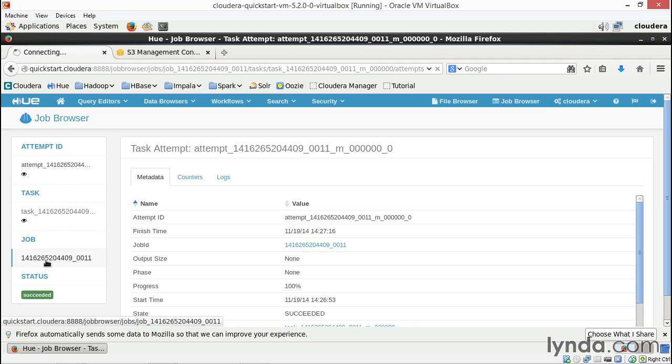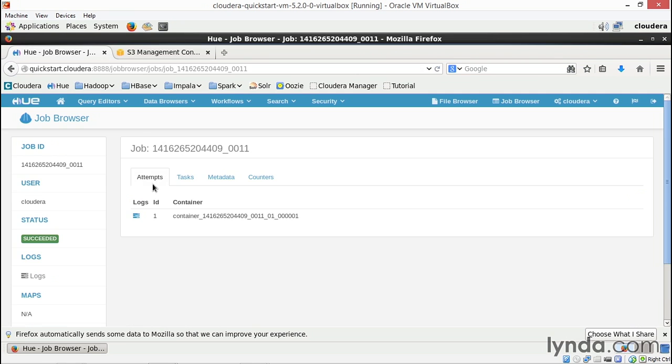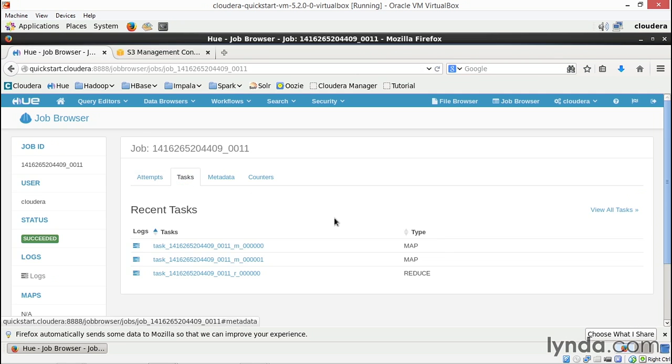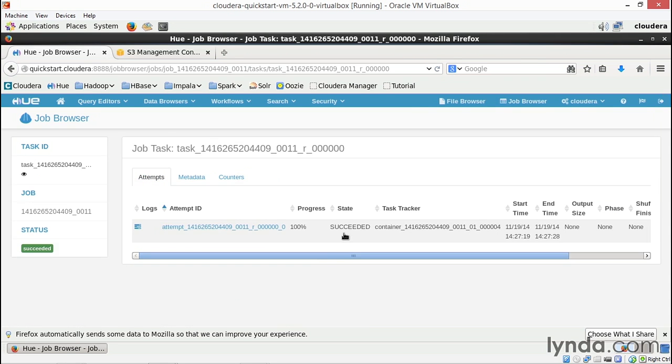Now, if I go back to the job, I also was showing the attempt there. So then I can go in, and I skipped over this kind of quickly. There's 2 mappers and 1 reducer here. So if I go to the reducer, again, we have a succeeded. Now, where did this succeed?